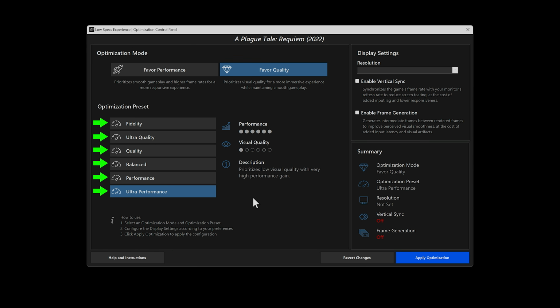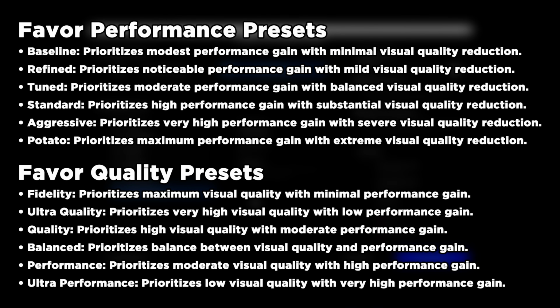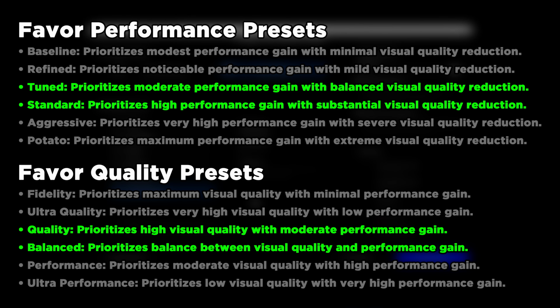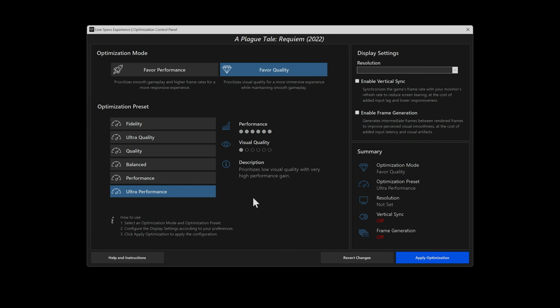The presets are arranged from higher visual quality at the top to more aggressive performance optimization toward the bottom. For most users, the middle presets provide the best balance between image quality and frame rate. Select a preset and review the preview information before applying any changes.